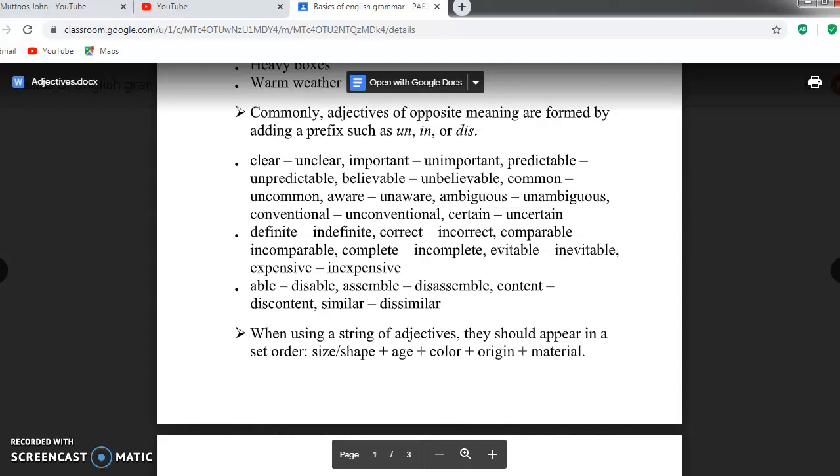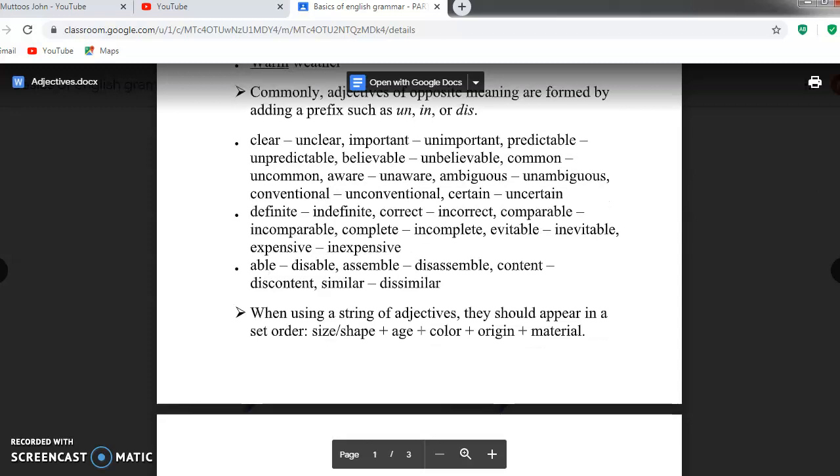Commonly, adjectives of opposite meaning are formed by adding a prefix such as un, in, or dis. If it is not clear, you say unclear. If it is not important, you say unimportant. If you can't believe, you say with adjectives, unbelievable. If you don't know something or if you are not informed about something, you say I am unaware. You can go through the other examples.